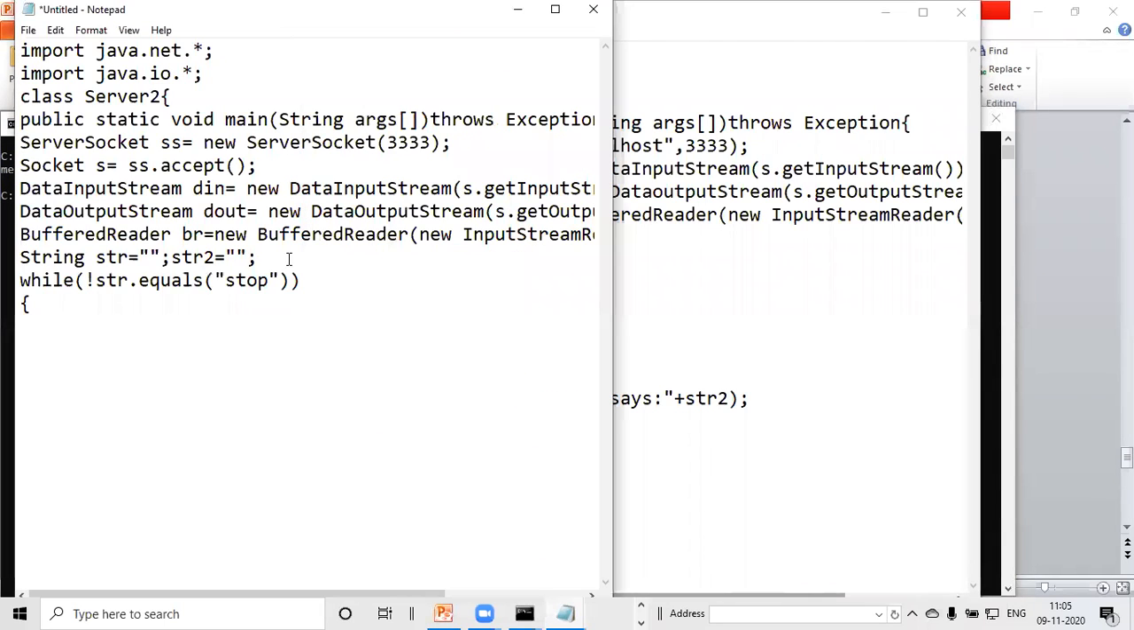ठीक है, सो मैं बस यही लाइन को कॉपी करती हूँ. सो वी कैन से दैट while str. ठीक है, स्टॉप आ जाएगा. बट इस केस में क्या होगा? इस str it will read that particular din. din is for the data input stream. ठीक है, dot readUTF.